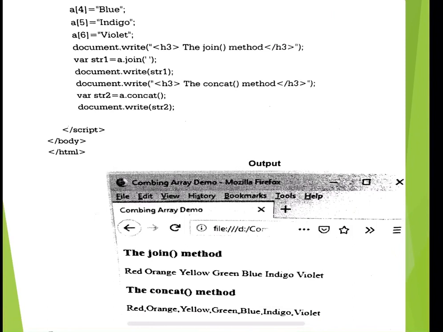Then document.write the concat method. The concat method by default uses a comma to join the elements. So document.write the concat method, where str2 is equal to a dot concat. Then document.write str2 will be displayed. It will be by default separated by commas. So close the script tag, close body, and close the HTML tag.